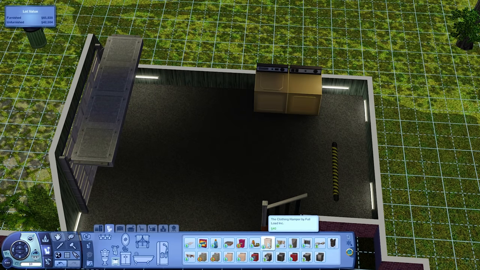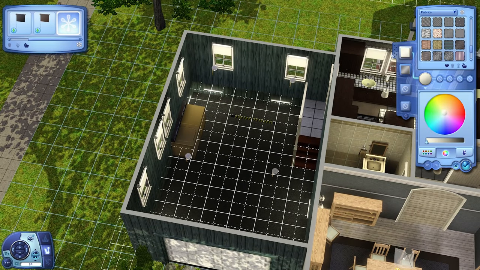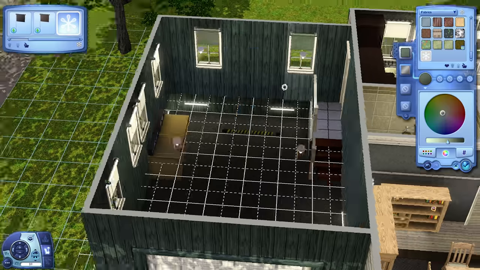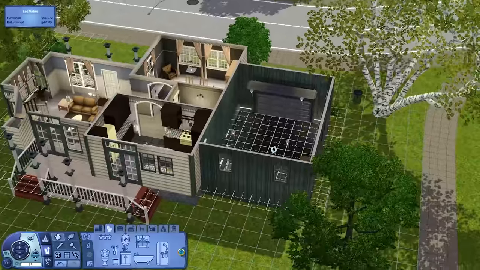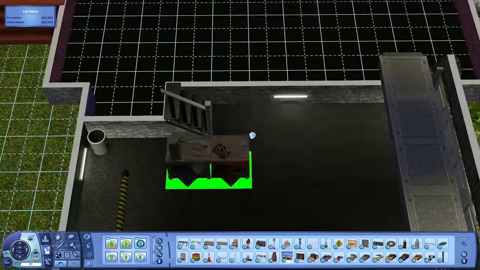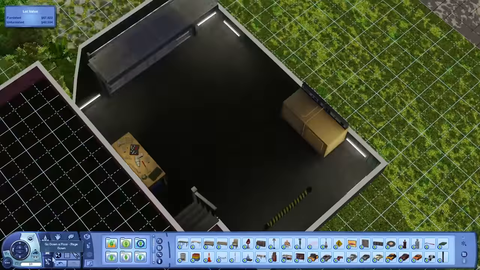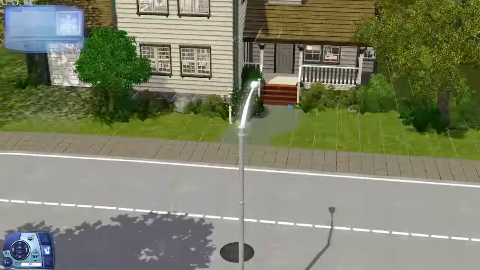So there's the laundry machines, and I'm also going to put in some blinds, because you don't want people peering into your garage. Who would want that? Anyway, here I'm putting in some tools and stuff. Oh, there's a tool chest there, and actually that's it. So that's the garage.